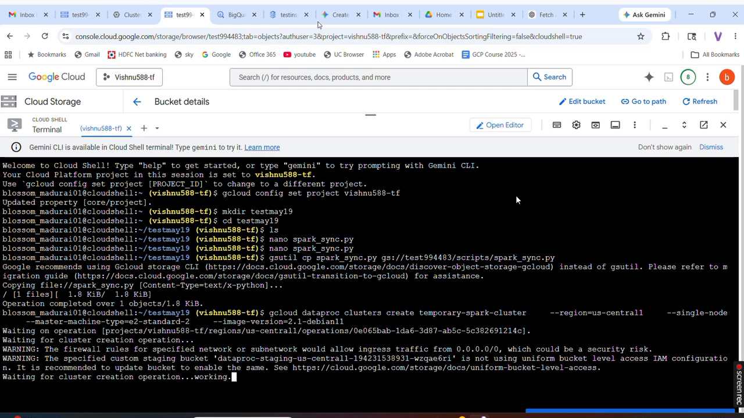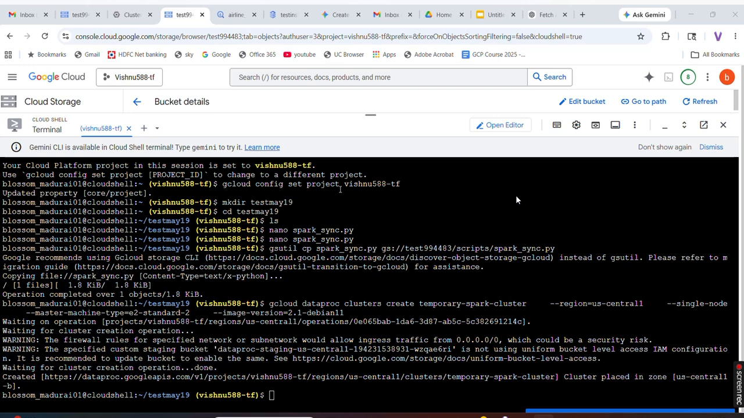So it is working now. So let's give some time, friends. I think it will take 3 to 5 minutes. Okay, so then the cluster will be created. Then we need to submit a job, friend. So now the cluster has been created.